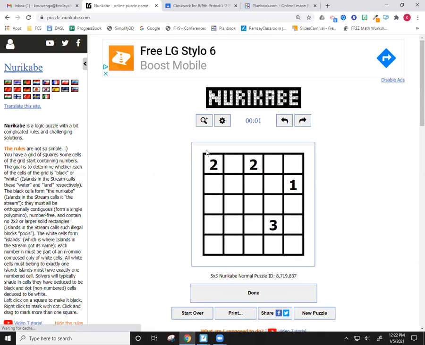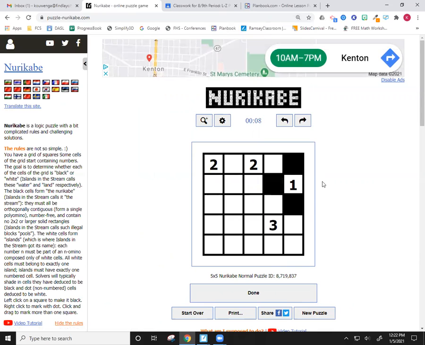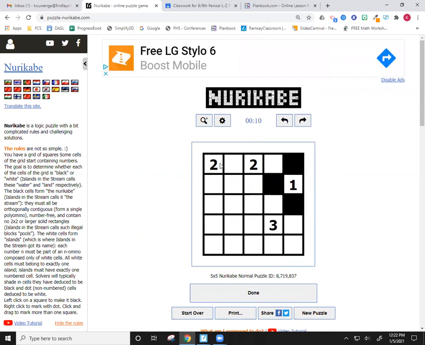So let's look at another one. I always start with my 1s. I know my 1s are done, so I do above, below, to the left, and to the right. I also know 2 islands can't touch, so I've got to color in the block between them.